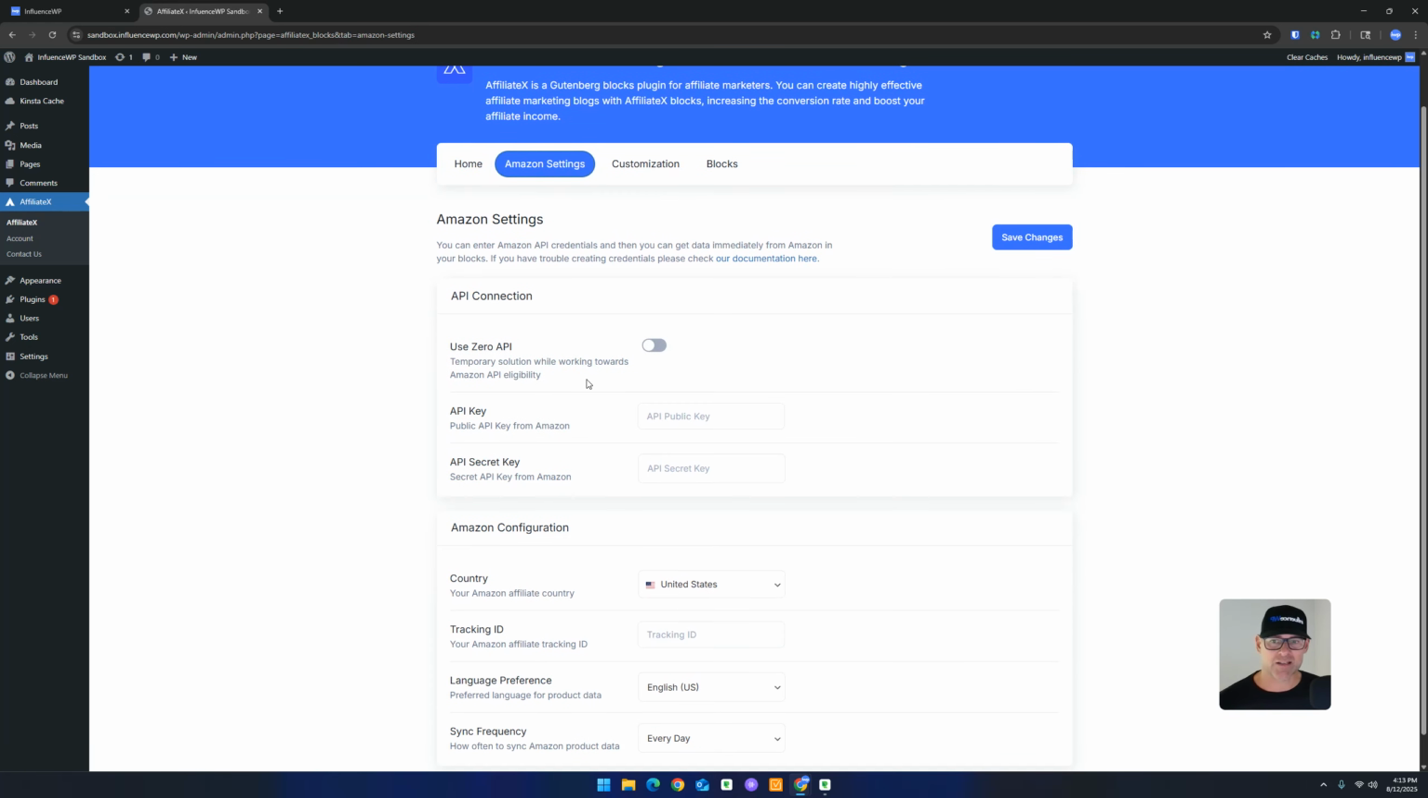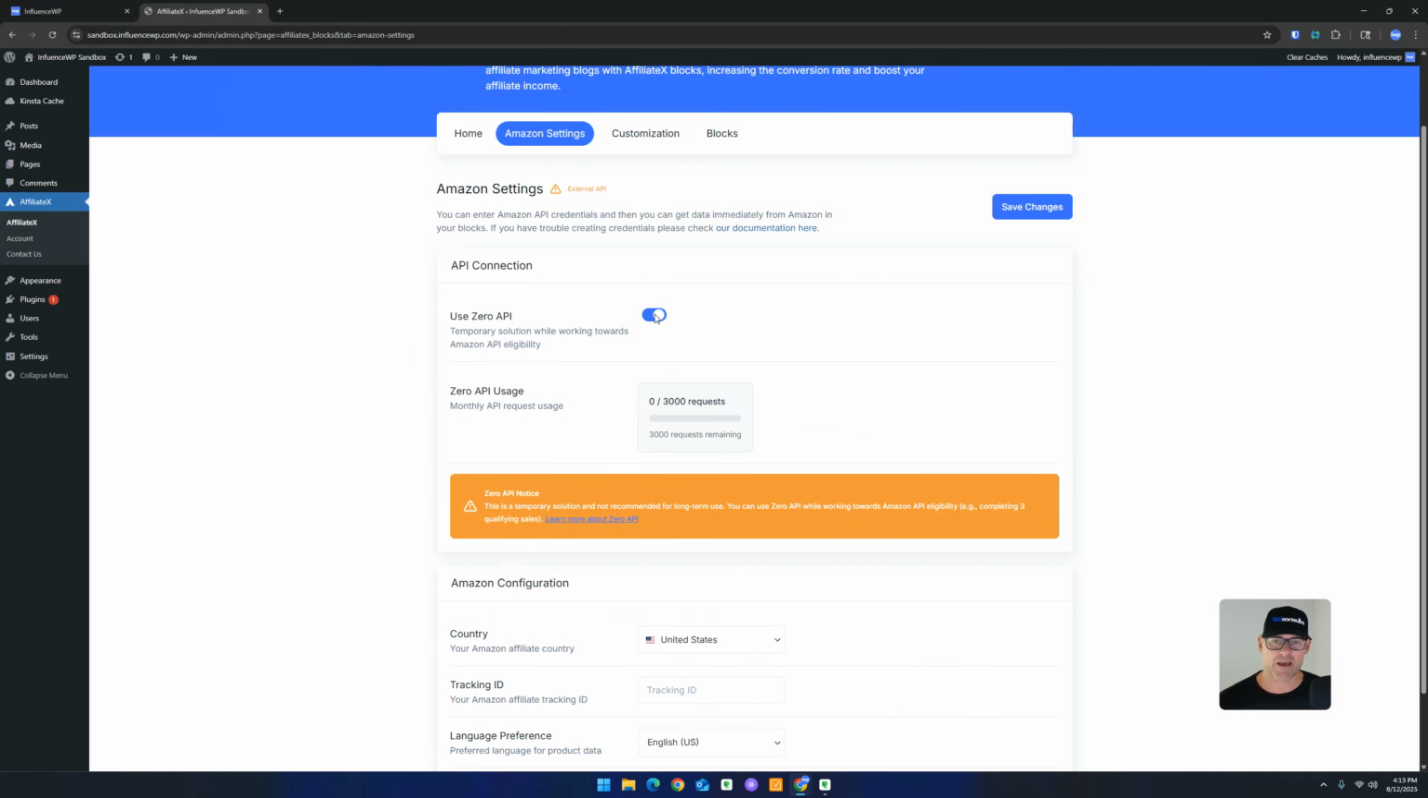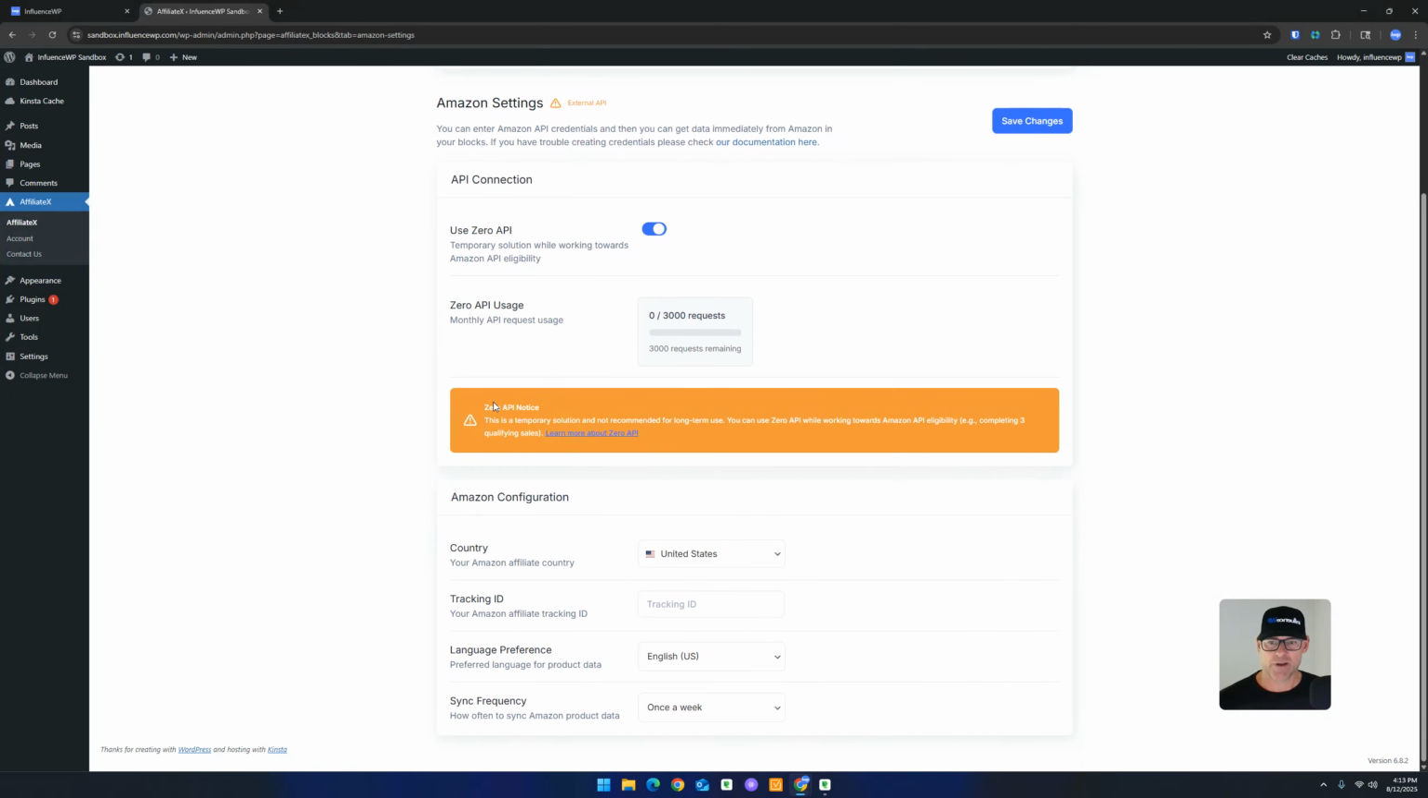Here's that API stuff. Again, I backed out of going through the whole process of trying to get an API key and all that. But we just talked about the zero API, a temporary solution while working towards Amazon API eligibility. Let's turn that on. So zero API usage is on, and then we've got a monthly allotment of 3,000 requests. Zero API notice: this is a temporary solution and not recommended for long-term use. You can use zero API while working towards the eligibility.